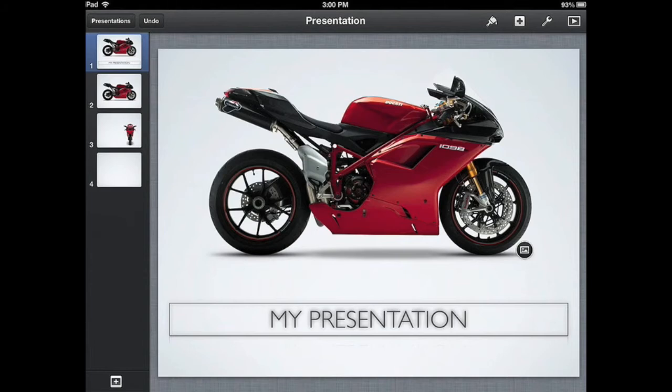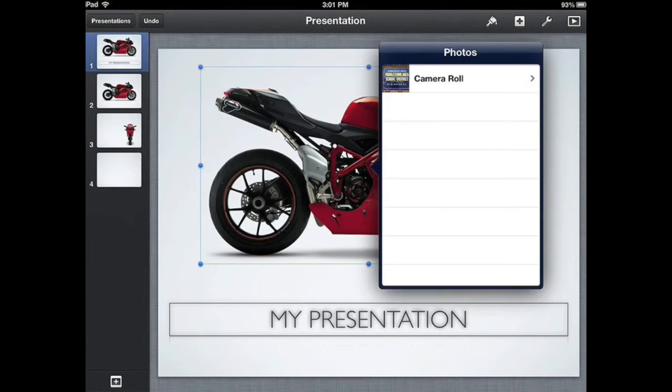I could easily do that by, if you look at the bottom right-hand corner near the front tire of this motorcycle, there's that little picture icon. If I touch that picture icon, it's going to bring up what's called the camera roll. Now, if this is the first time you're trying to access your camera roll, you're going to get a little pop-up message saying, do you want to allow Keynote to access your photos? Just click yes, because that's exactly what you want to be able to do.